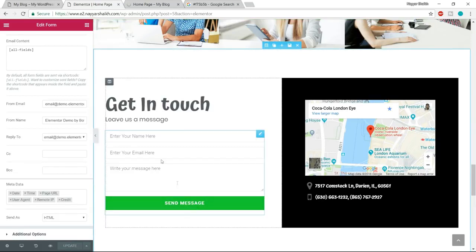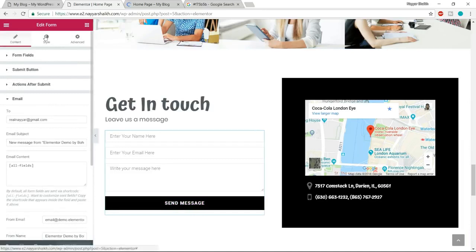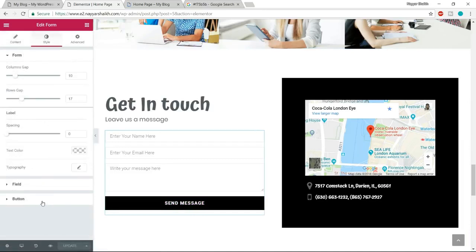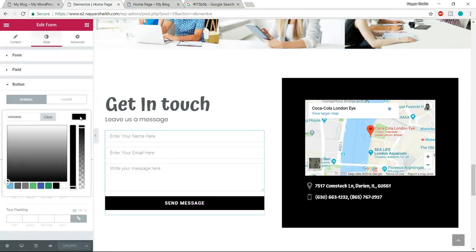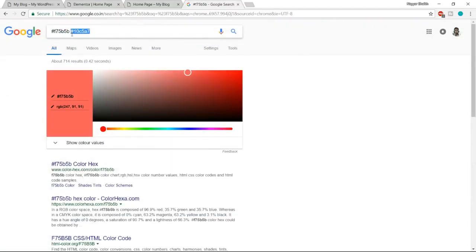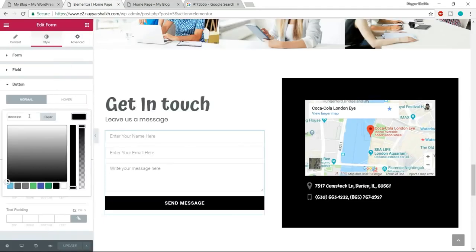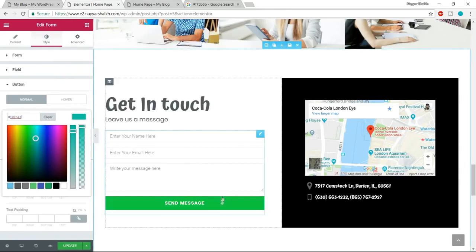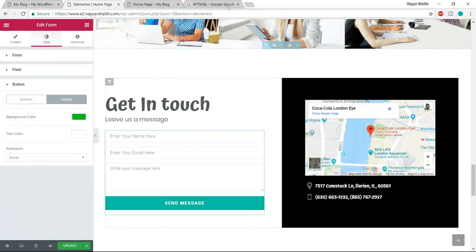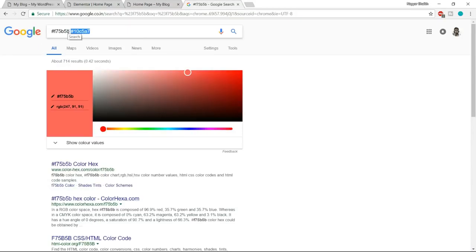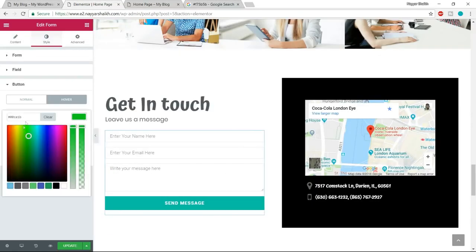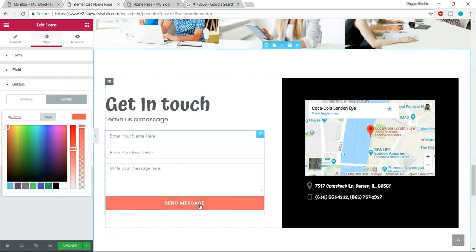Now let's change the style of this button. So go to style section, select button. Now instead of this background color, let's change this to this one. Let's put this. Now as you can see, it has changed. And also let's change the hover background color to this color. So copy it and paste it over here. Now as you can see, when I hover, this is how it is looking.